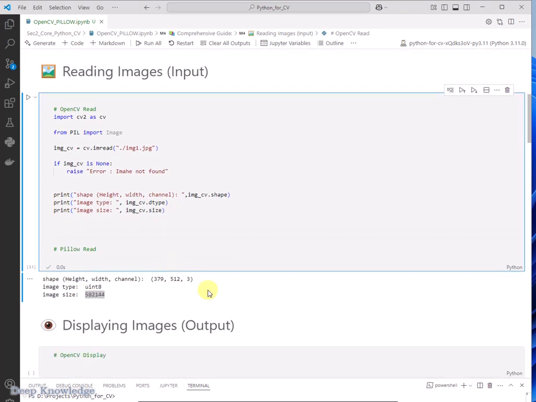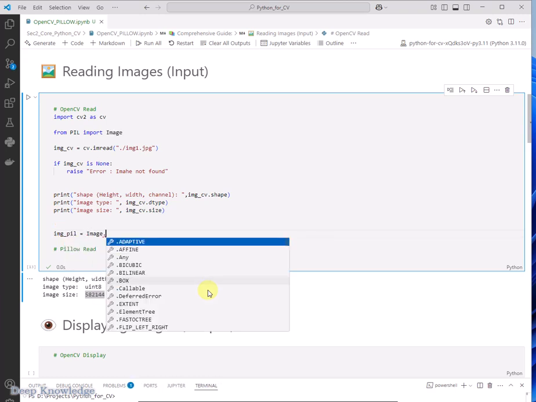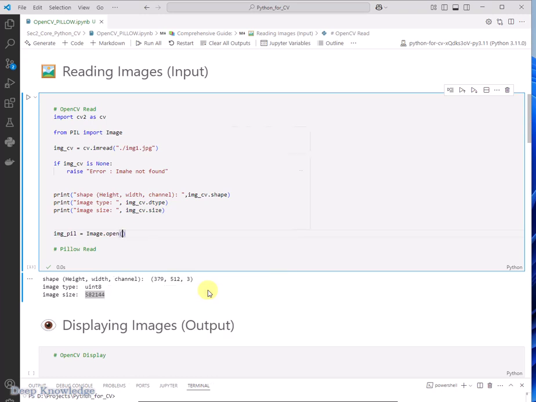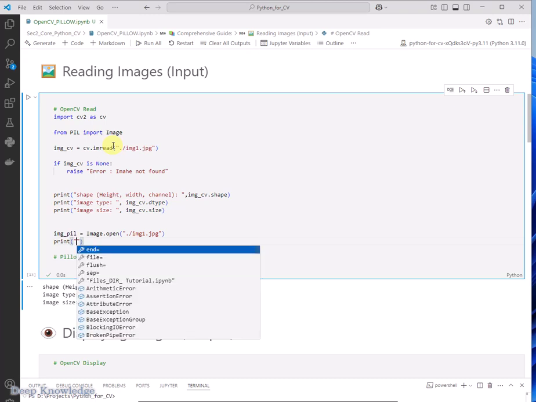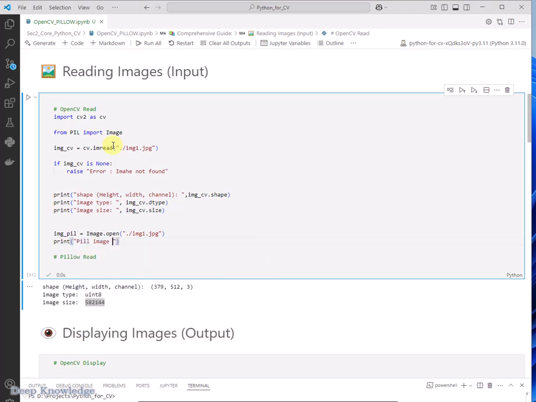Now let's try to read the images with PIL. So let's see, image dot open. Let me just copy the path from here. So I'm now opening the image. Now print, let's see, PIL image.